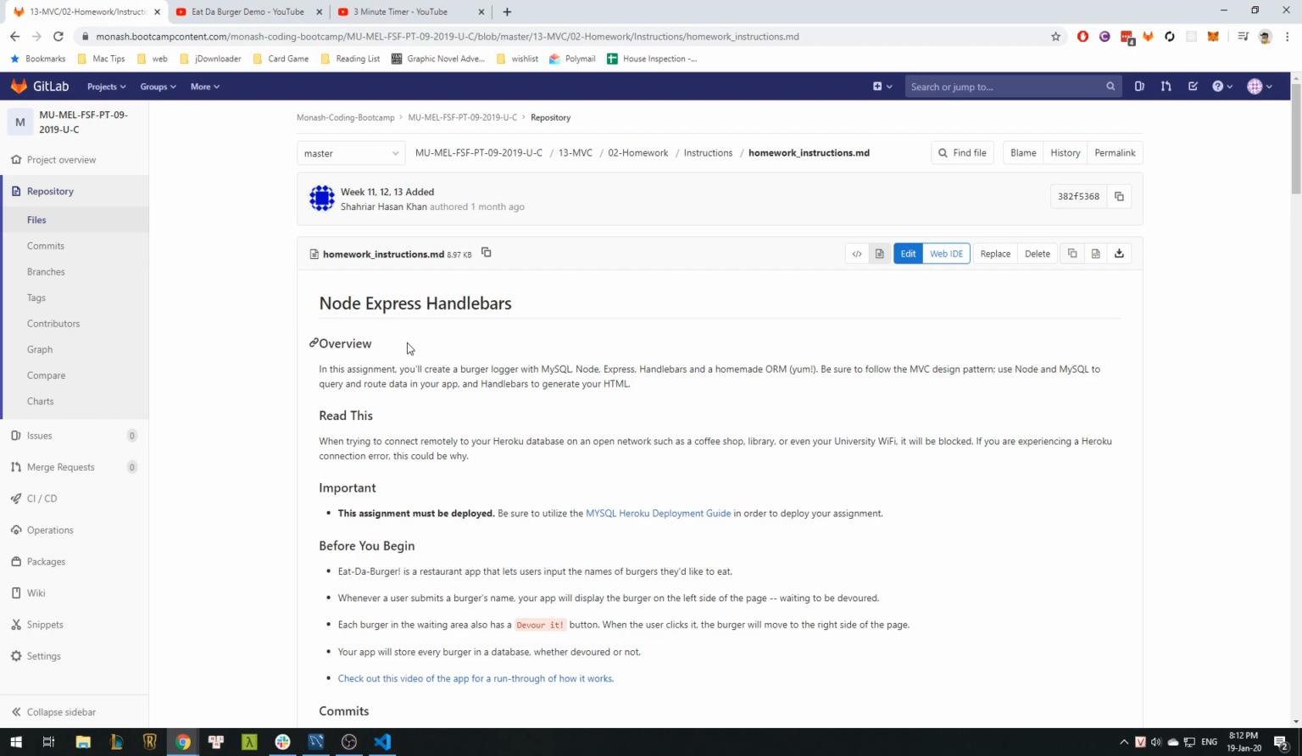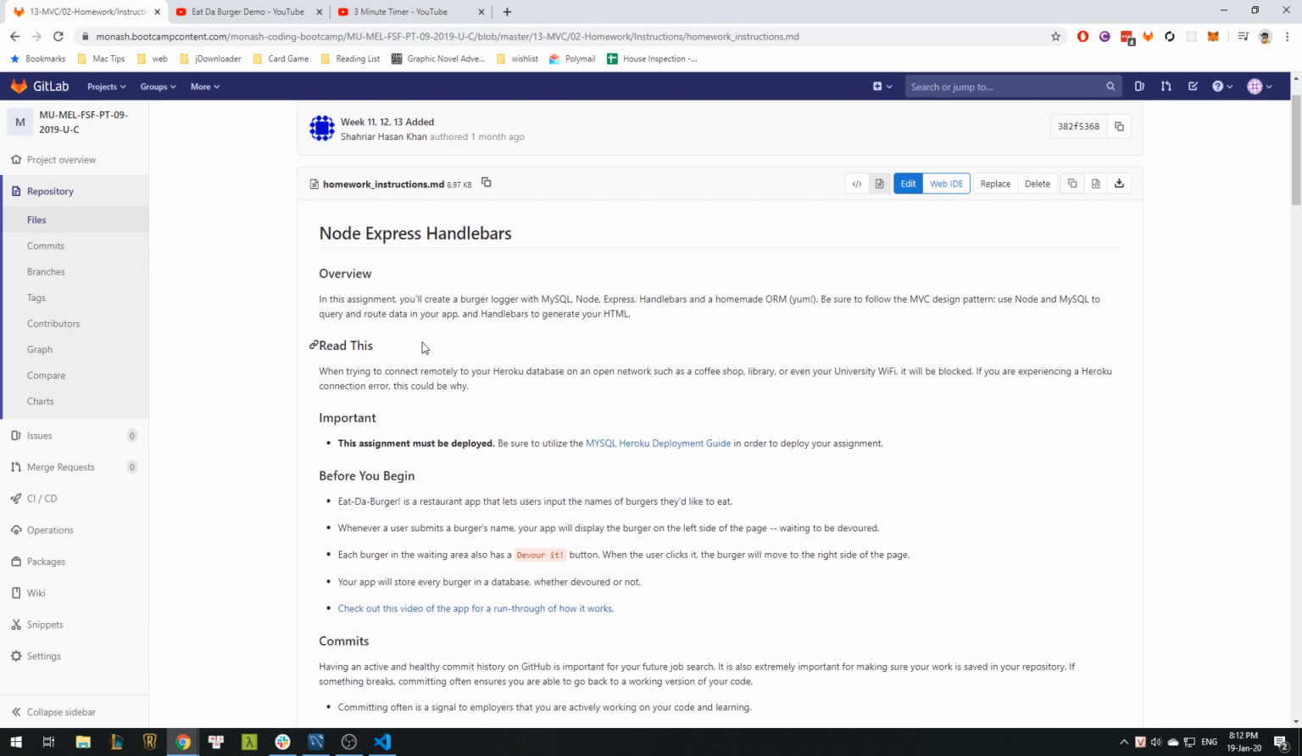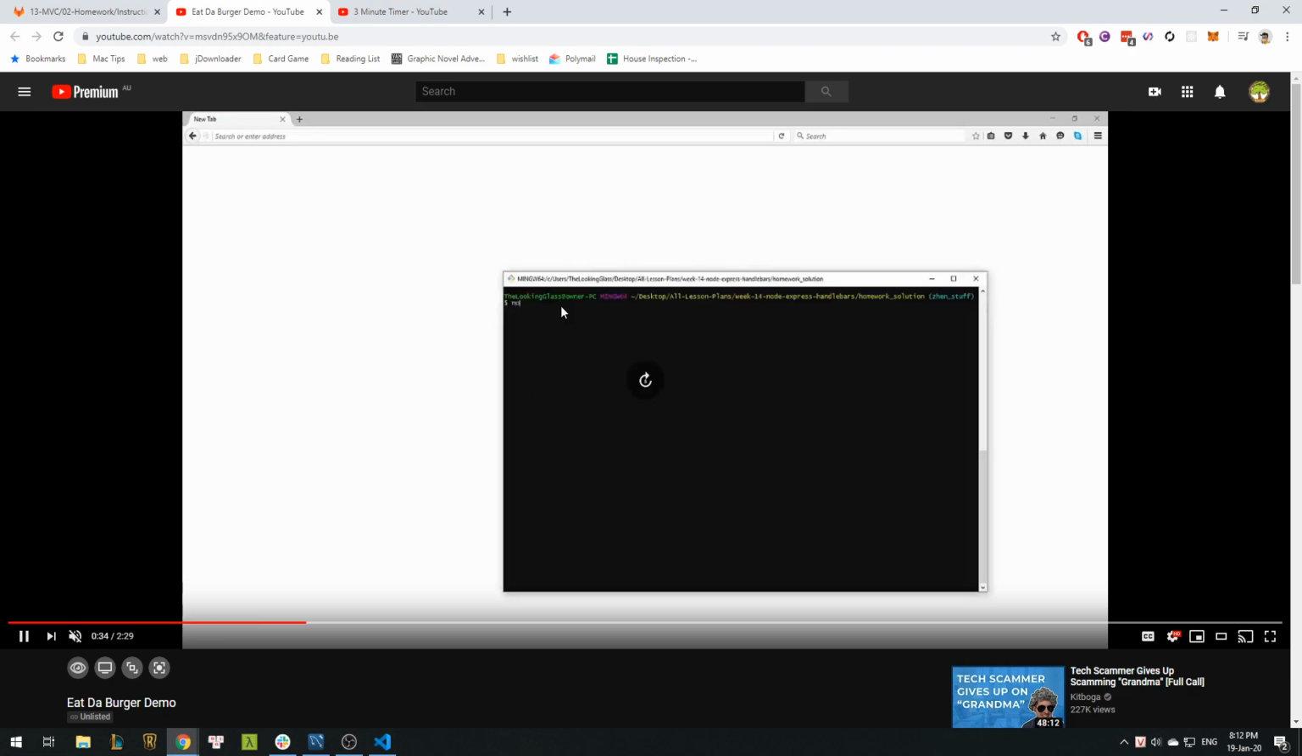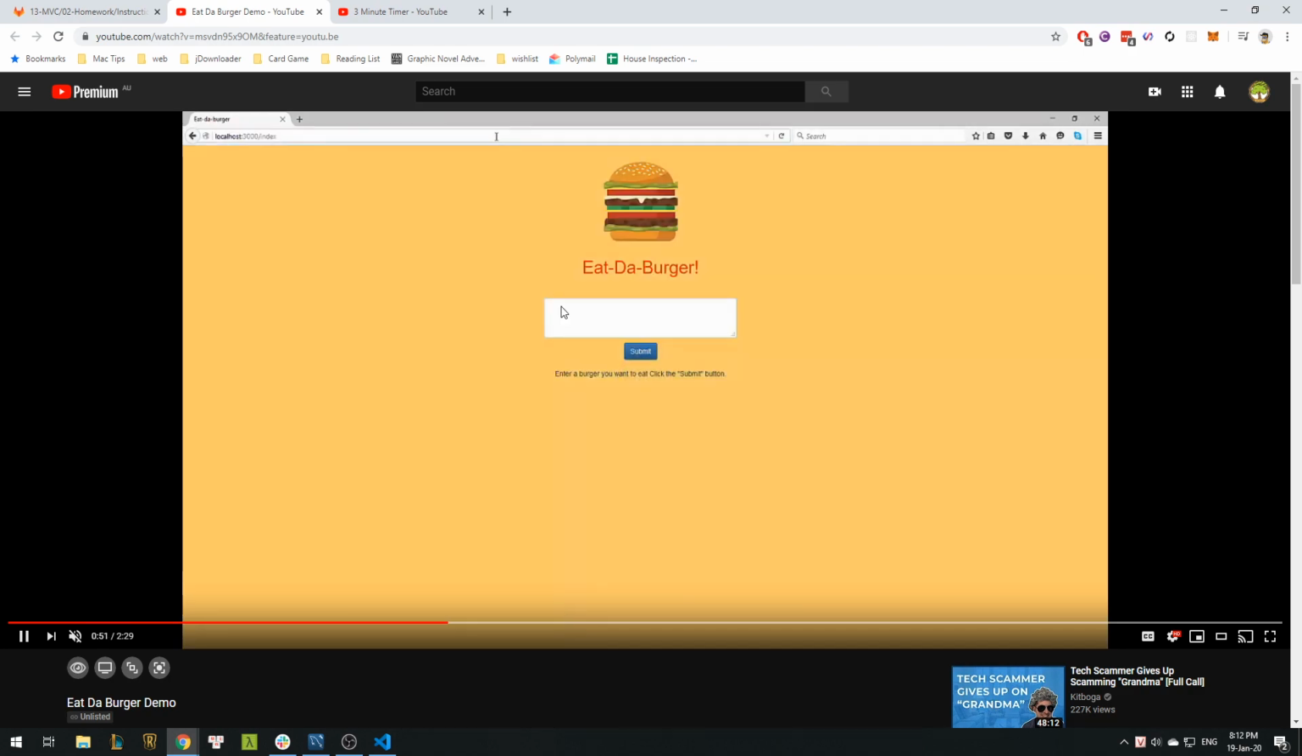This is the homework for this week, and we're going to build a Node Express Handlebars app. Basically, this is the whole app, and I'm going to show you the end result. The end result is going to look something like this. This is provided by the school, but it's basically running Express. You're going to build a UI similar to this.